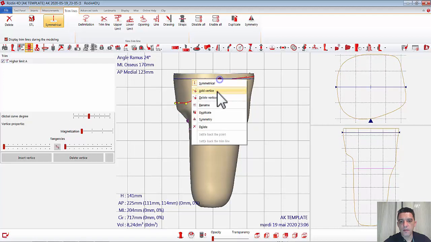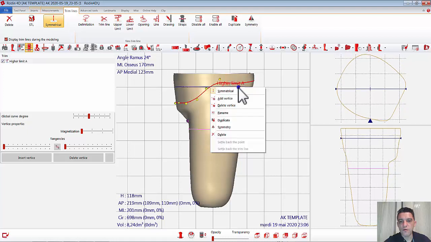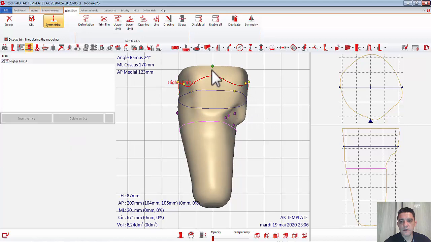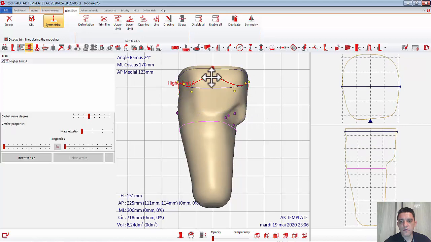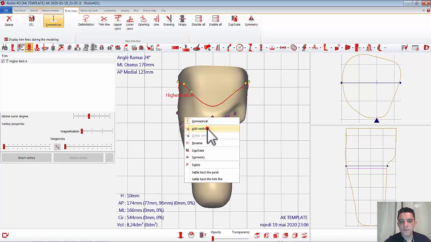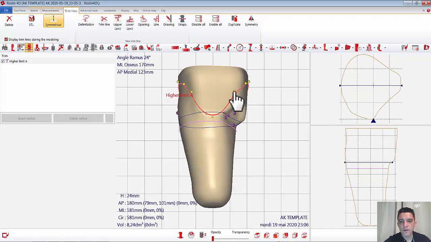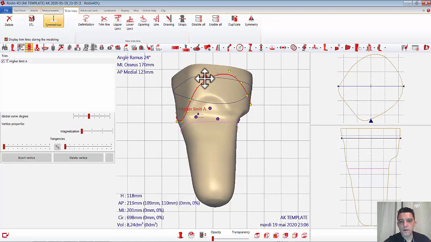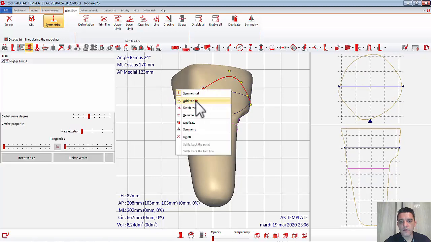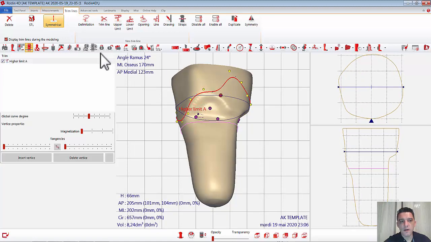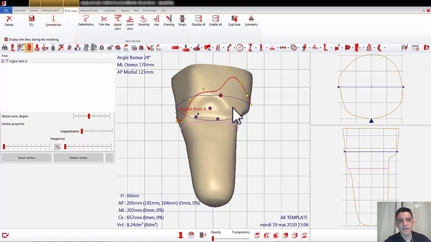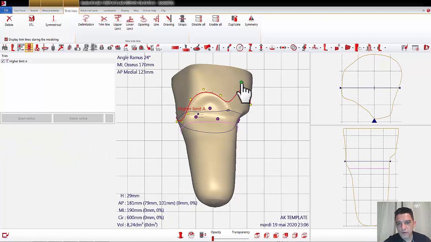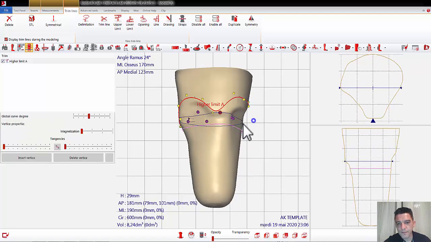Okay, now I want to add more dots, something like this. Okay, and this one, and this one. Probably I need to add a new one here, and I think it's okay. I want to deactivate the symmetrical, and now I want to start to put them in the good place.